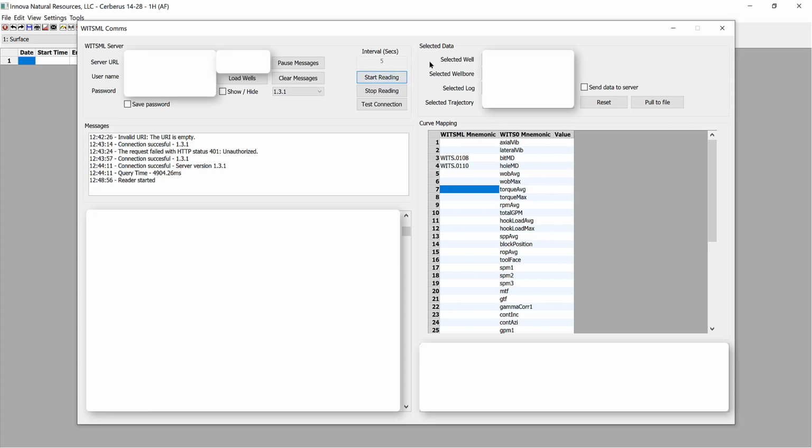It's going to then update your selected data information with your wellbore, the selected log, and the selected trajectory. In the bottom here, you will have an update time that was received, the query time it takes, and then the time from the WITS server that was actually the WITS server was last updated. You can also see the update in our messages window here saying that we're getting WITSML data, read is successful. And you can also send data to server.